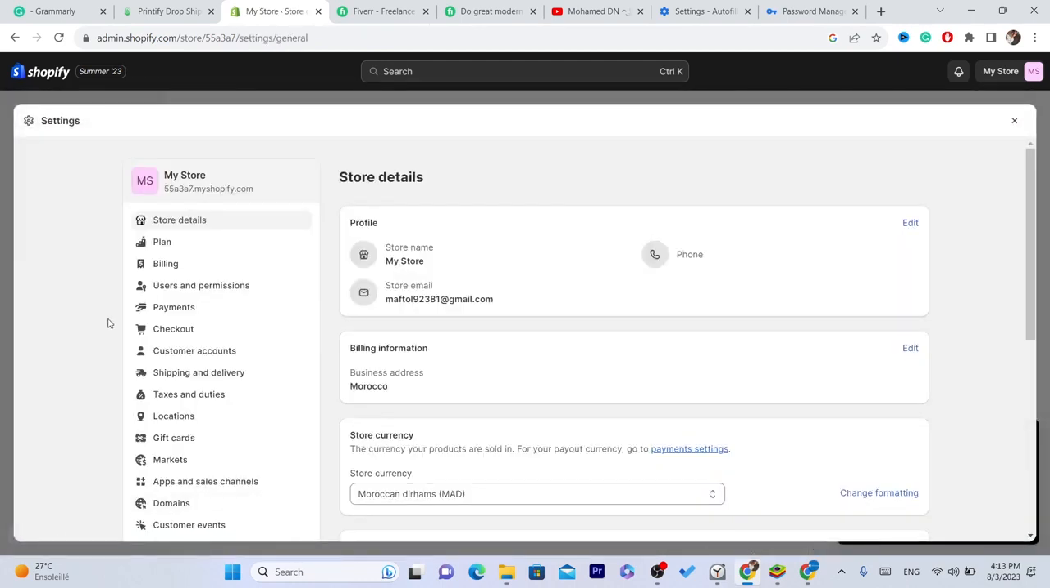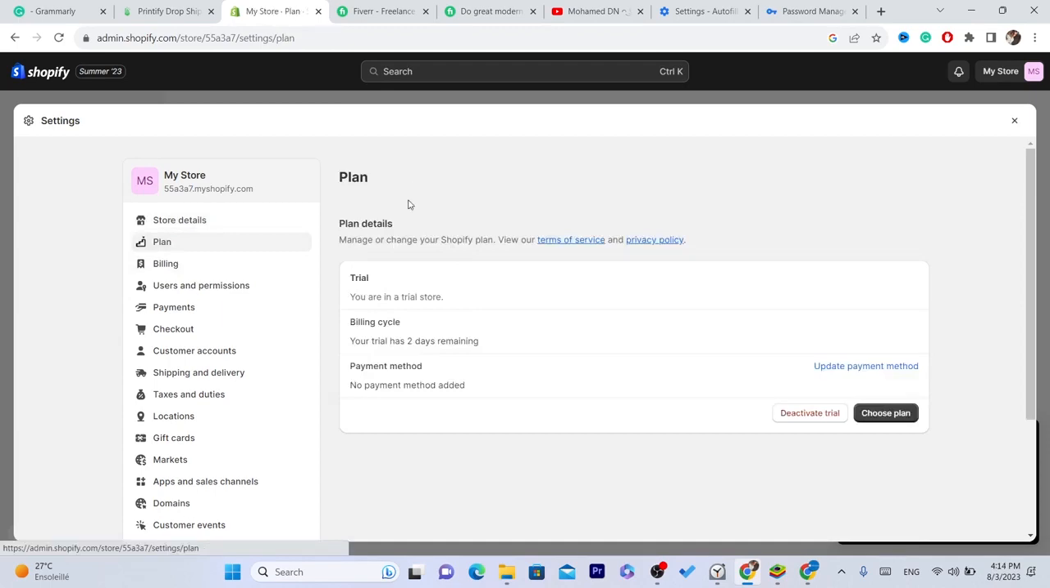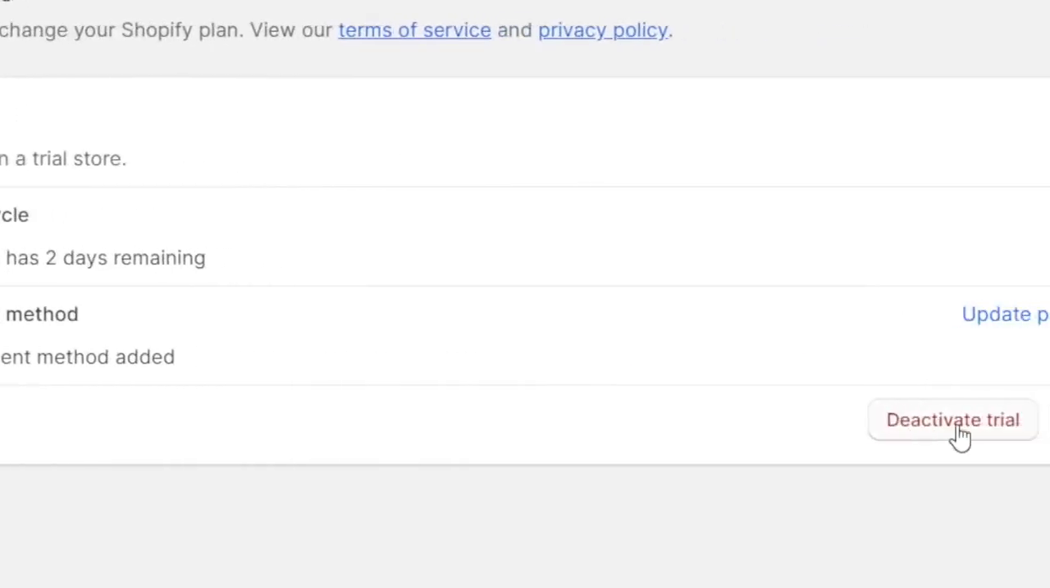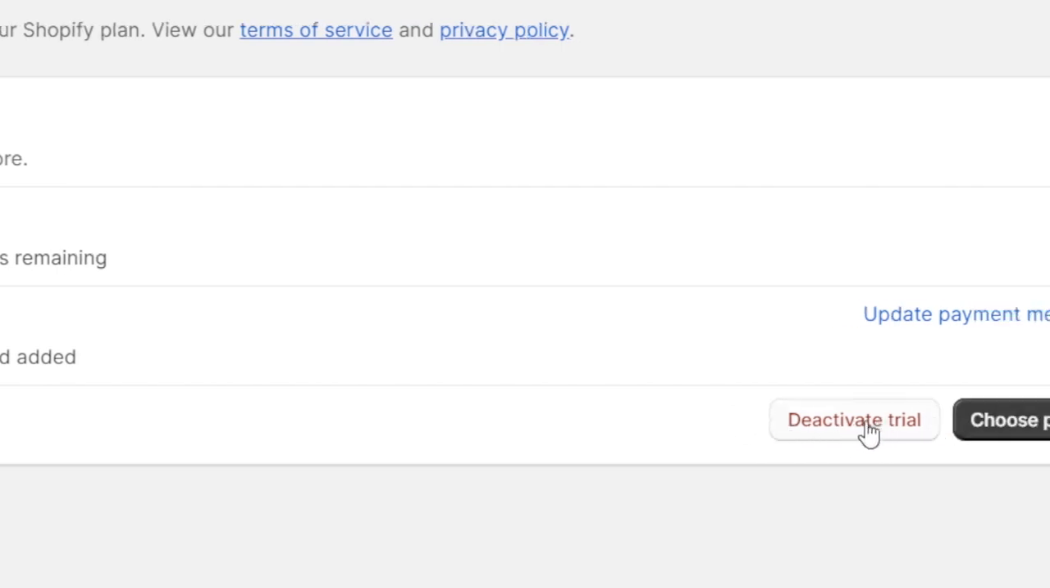Click on settings, click on plan, and here where it says plan, you can see it says for me deactivate trial, but for you, because you are paying for Shopify, and I am not paying for it, especially on this store, it will say deactivate subscription or cancel subscription, something like that. Here it's going to be red.